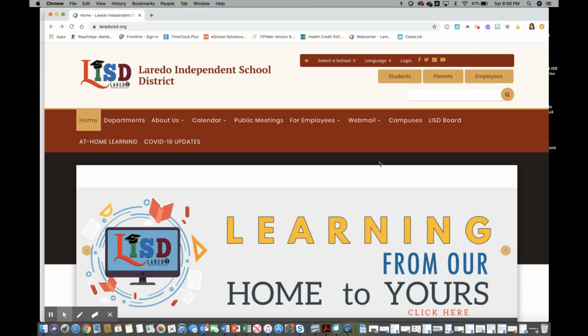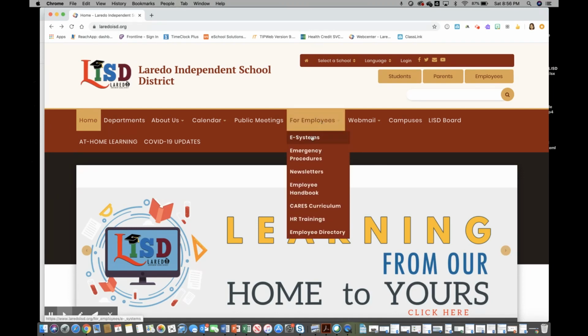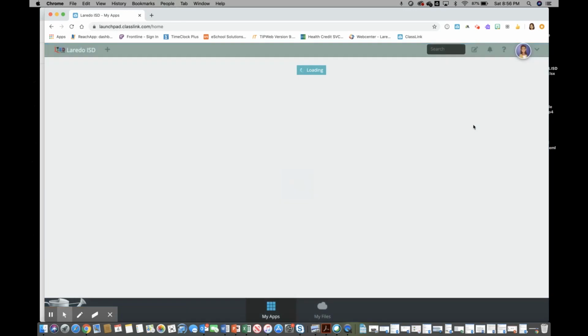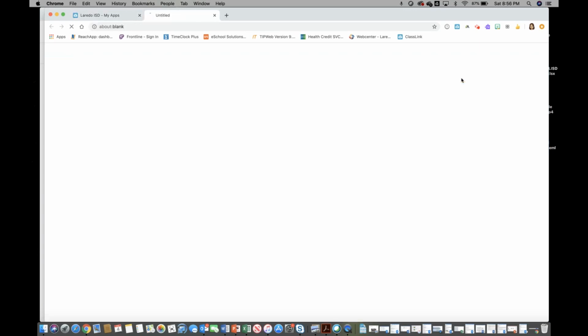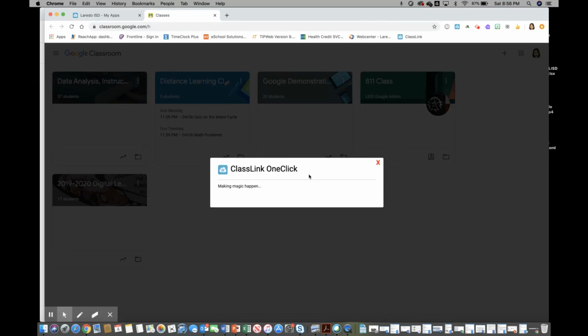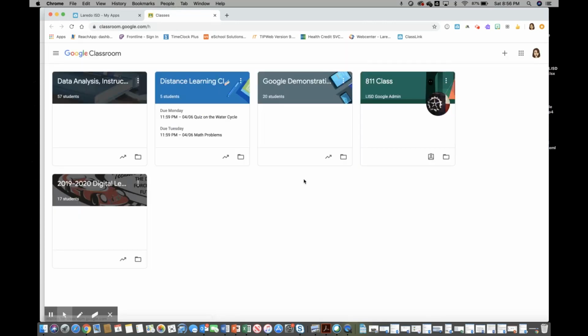So first things first, we're going to go ahead and log into our Google Classroom, go to For Employees, eSystems, and click on Class Link. Once you're in Class Link and you click on the Google Classroom icon, that'll take you directly to your classes that you have already created or were automatically populated for you.